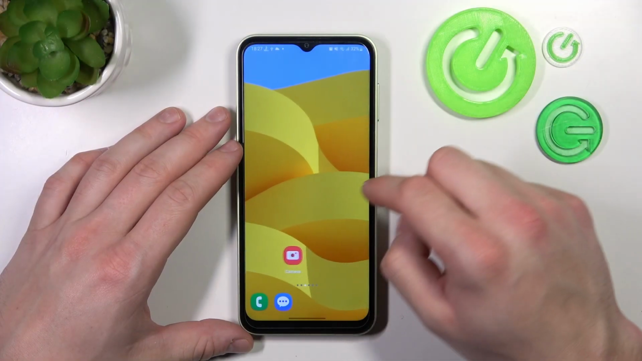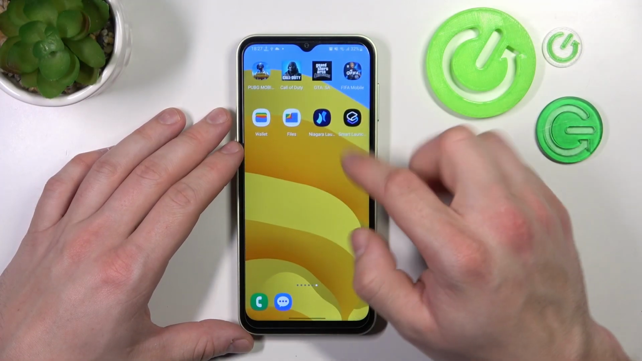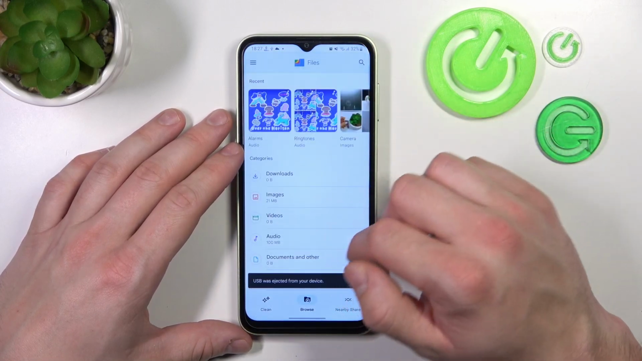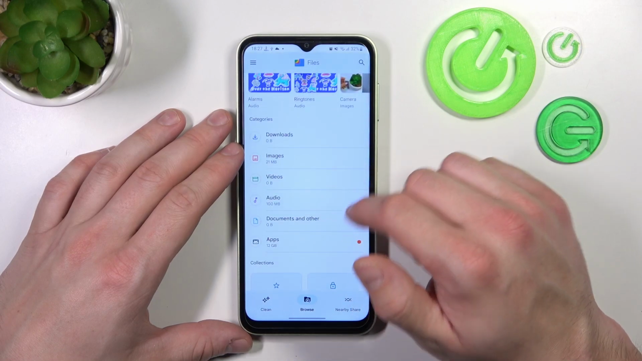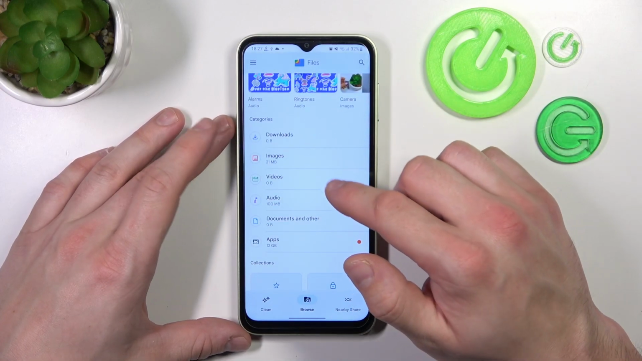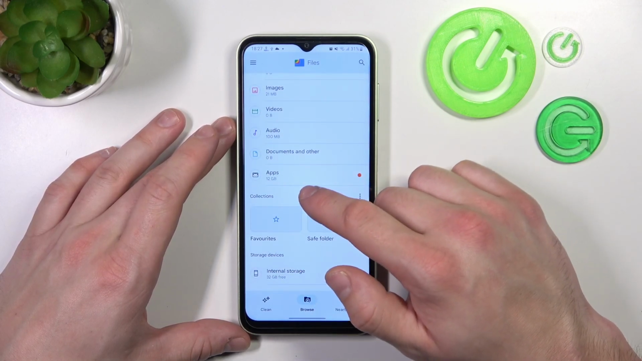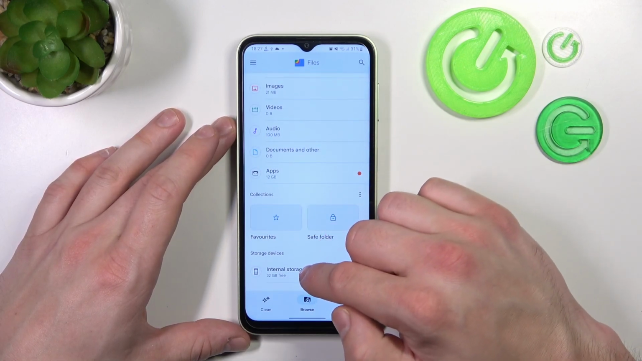In the beginning, let's go to Files app and enter it. Thanks to this app you've got access to your internal storage divided on categories like downloads, images, videos, audio, documents and other apps, favorites, save folder and internal storage.